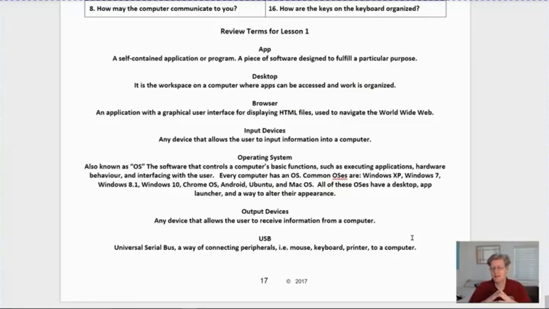Output devices is next. Any device that allows the user to receive information from the computer. So a good example of this would be your monitor. And next is USB, Universal Serial Bus. It's a way of connecting peripherals such as mouse, keyboard, printer to a computer.